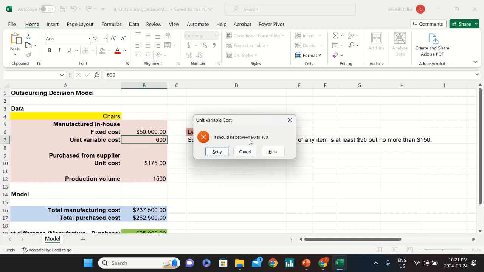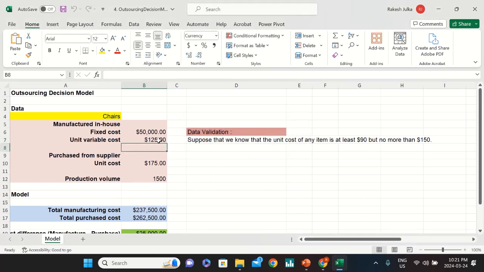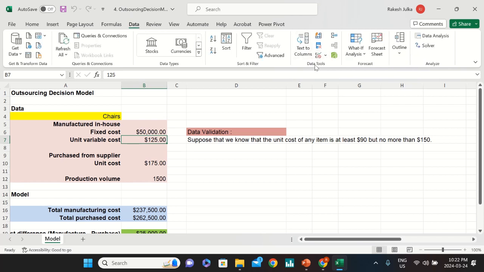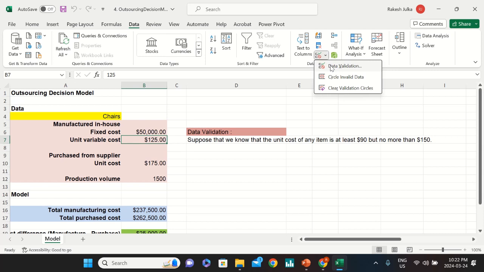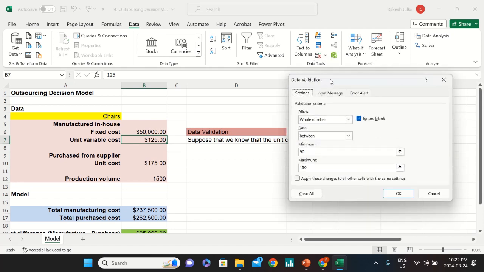So how has this message come? How have we made this small modification in the data validation? Just click on any cell, like here I have clicked on this B7, and then go to Data, and we have one option here in Data Tools. Click on Data Validation. The moment you click on Data Validation, you will find one screen. First of all, you need to select Whole Number under Settings. There are lots of options, but I'm just going to select Between. It should be 90 and 150, so I have put 90 as the minimum and 150 as the maximum.